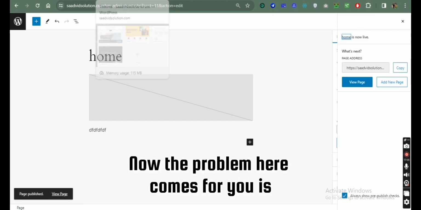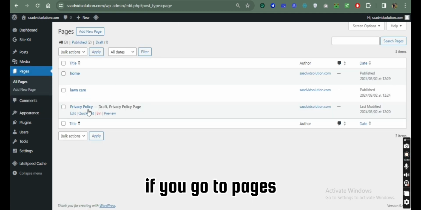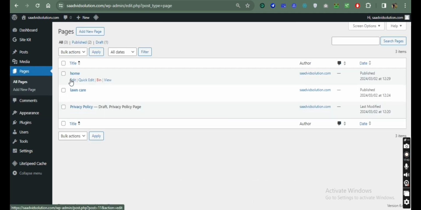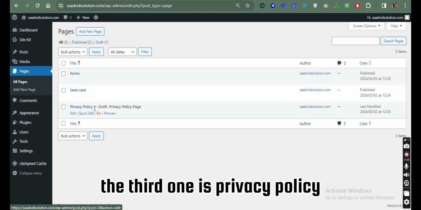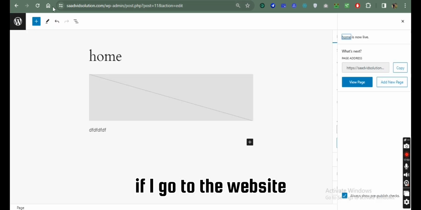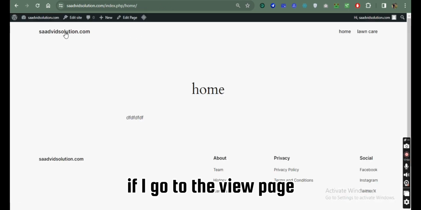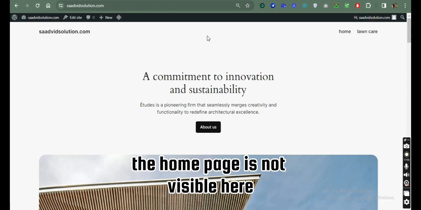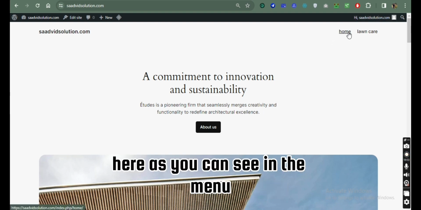Now the problem here is, if you go to pages, you have got 3 pages now. The first one is home, the second one is lawn care, the third one is privacy policy. Now if I go to the website, if I go to the view page, and if I click on website, the home page is not visible here. The home page is visible as a secondary page here, as you can see in the menu.